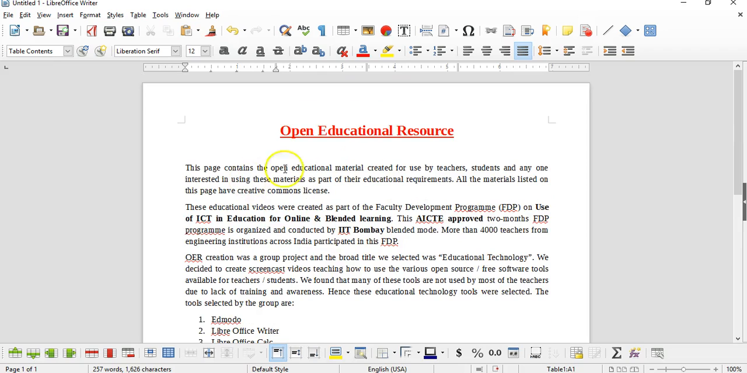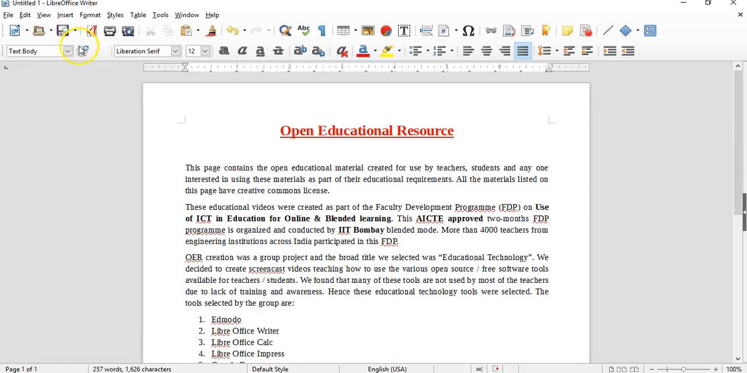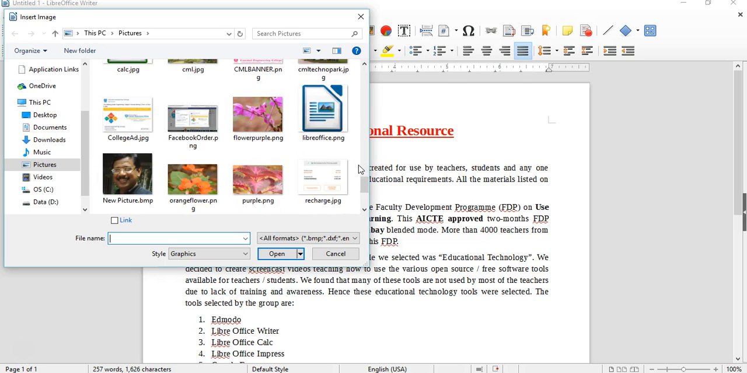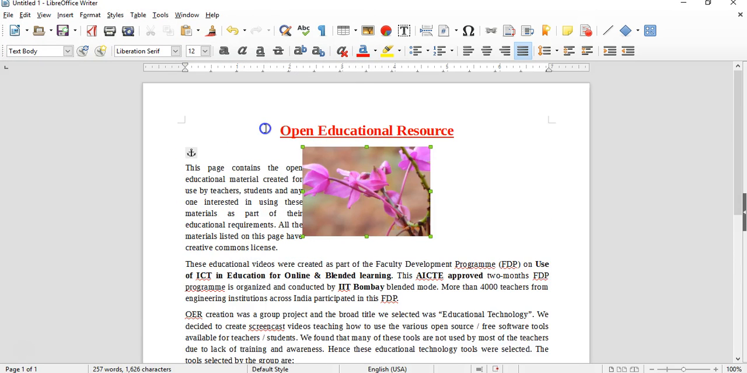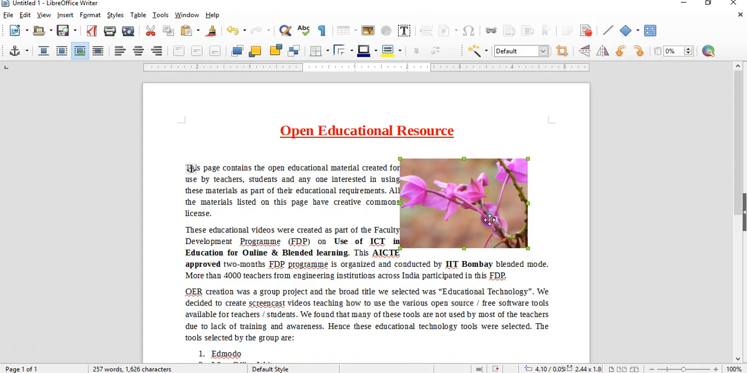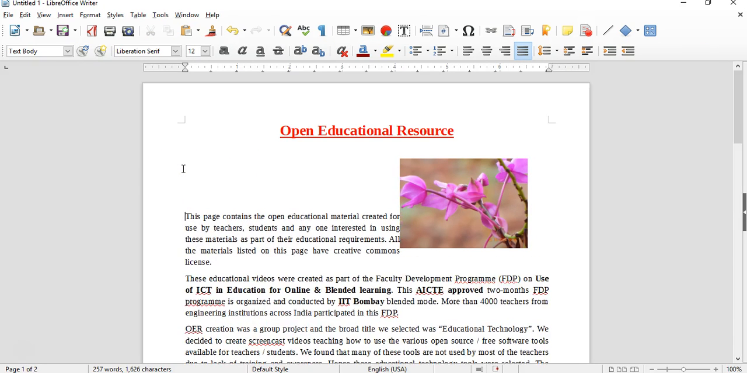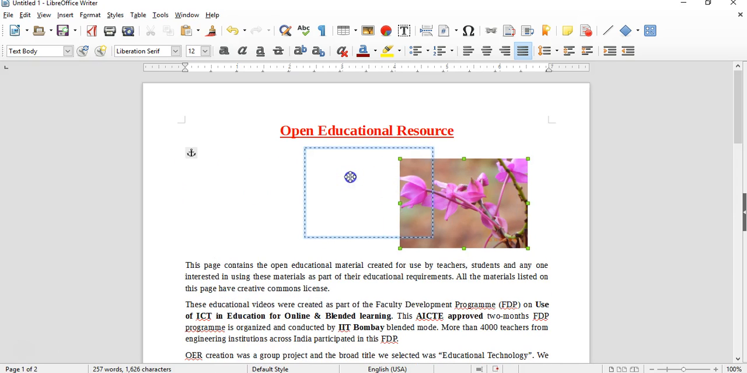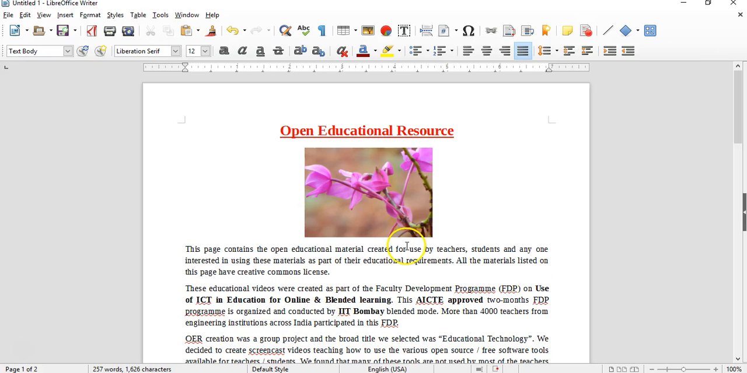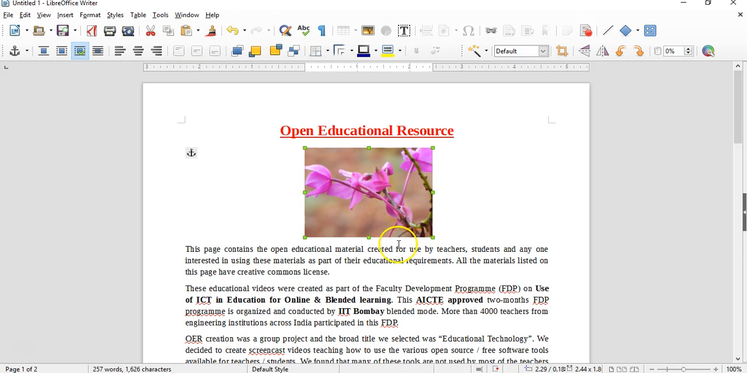Let us say you want to insert an image somewhere here. So I bring the cursor here. I click on insert image, and let us say I select some image. So it does not have any space for it, so let us say I want to add this image in the center. Okay.